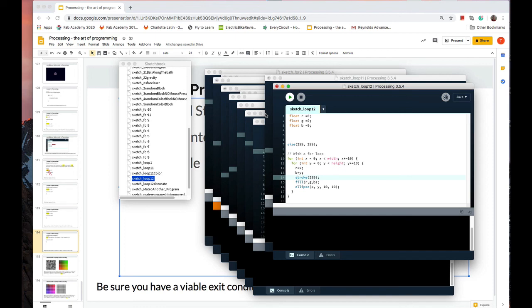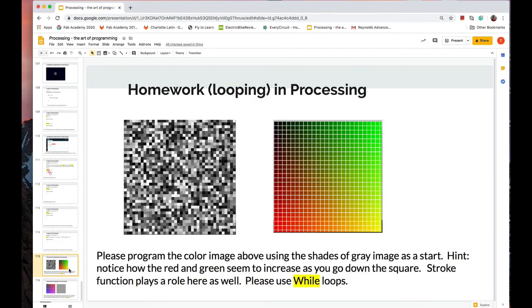I've showed you the video. Make sure you've taken some moments to do this. Play with it. Make sure it sets, because here's your two questions. This is your homework. You saw how we made that. Make this. Please program it and use a while loop to do this. I'm guessing you figured out you're probably using some embedded loops here. Please program the color image above using shades of gray. The image is a start. Hint: notice how the red and green seem to increase as you go down the square. Stroke function plays a role here as well. Please use a while loop when you do that. When you send me a picture that you got it working, send the code with it so I can look at your code.